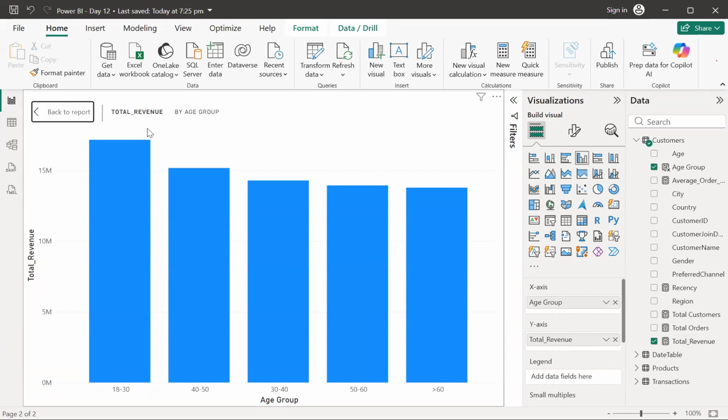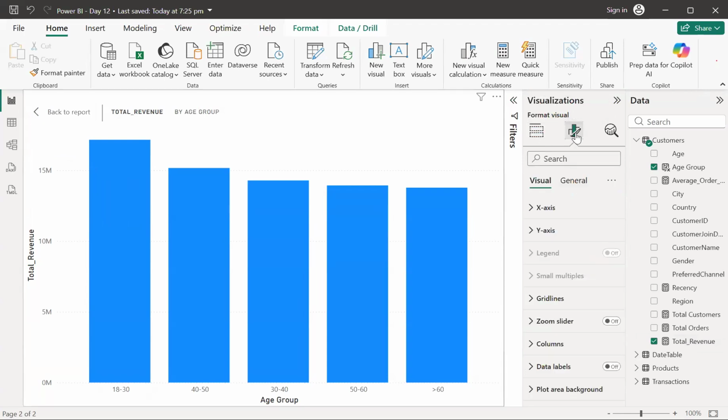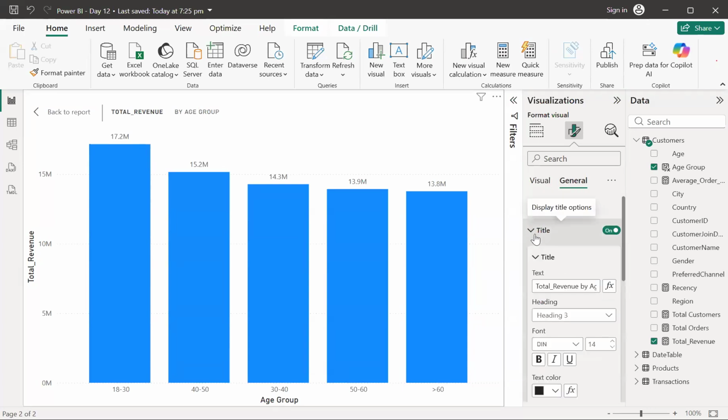Now we can look at the formatting and make sure that it looks good. On the data labels, we can move on to General and add the title. Right now it is total revenue by age. I can simply take it as total revenue by age.